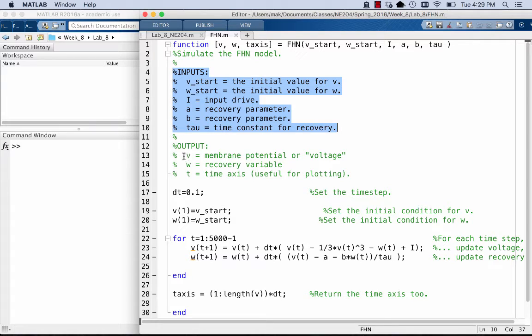Okay, and what is this function output? The variables are defined in an intuitive way. V represents the membrane potential or voltage, so that's returned. The second output represents the recovery variable, W, and then T represents a time, or I guess it should be a T-axis in this case, a time axis, which is useful for plotting.